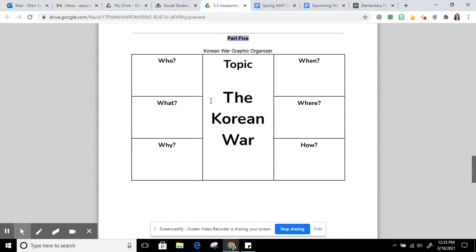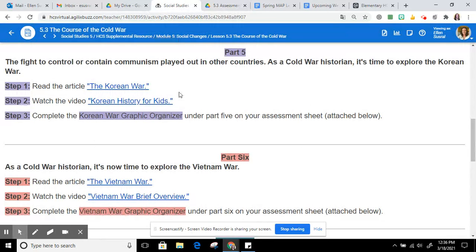So with the Korean War graphic organizer, you've got the topic here in the middle, the Korean War, and what you're filling out on the small boxes are your 5 W's and your H. So who, what, where, when, why, and how. So who was involved in the war? What happened? Why did it happen? When did it happen? Where did it happen? And how did it happen? So you're answering those questions based on the Korean War from what you've read and what you see in the video. So that's part 5.